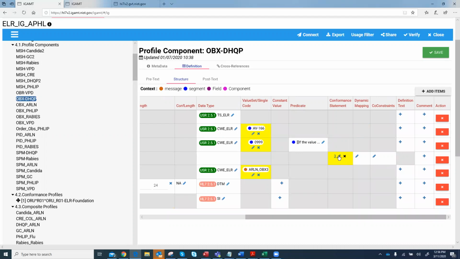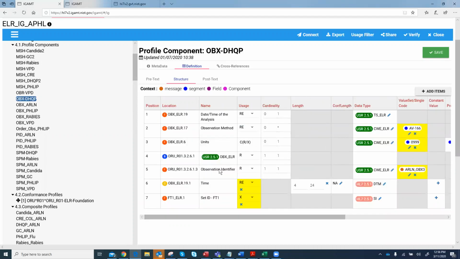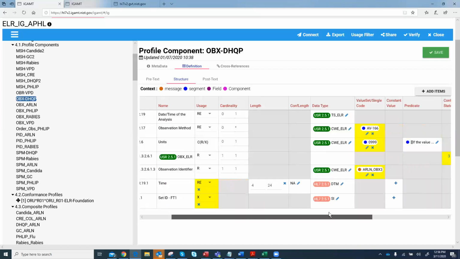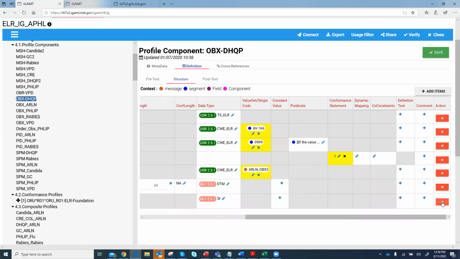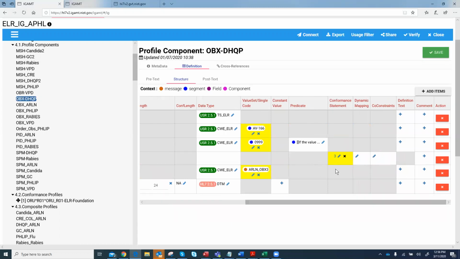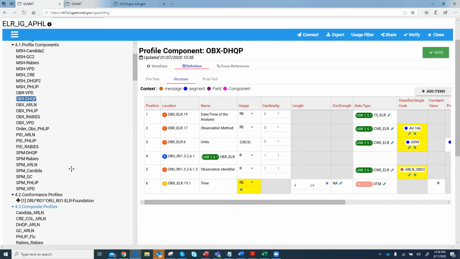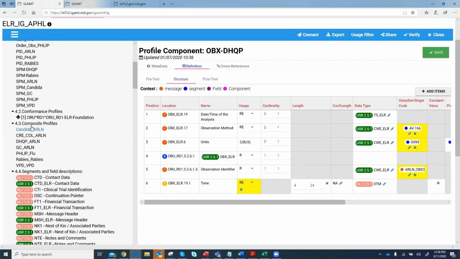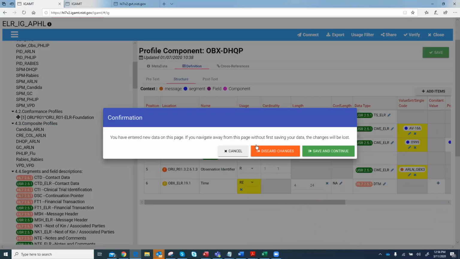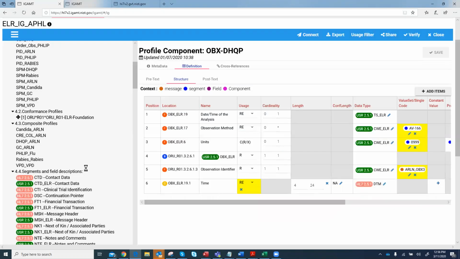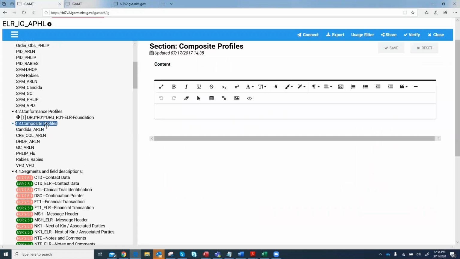So you can look at this and know that I changed this. You can see here I made a couple of conformance statements that apply directly to the entire message. Those are a little more complicated to get into at this level, but this is a good way to tell if anything's been modified. Once all these components have been built out, you can go in and build a composite profile, which means you can build the specific profile.